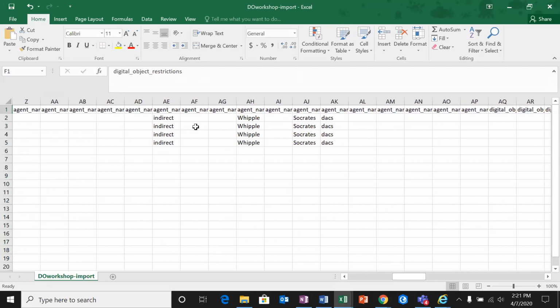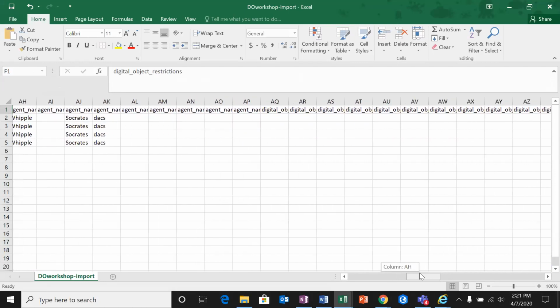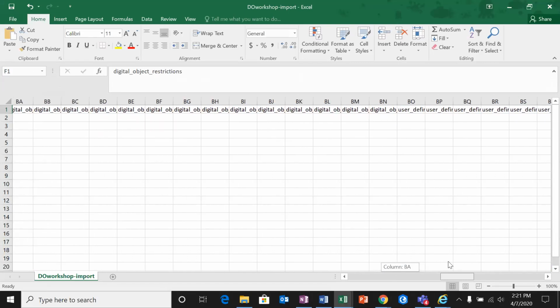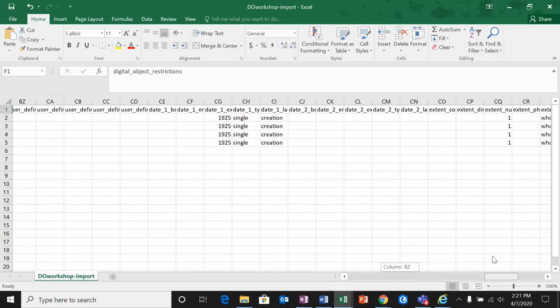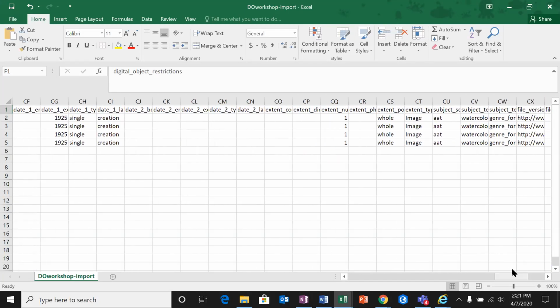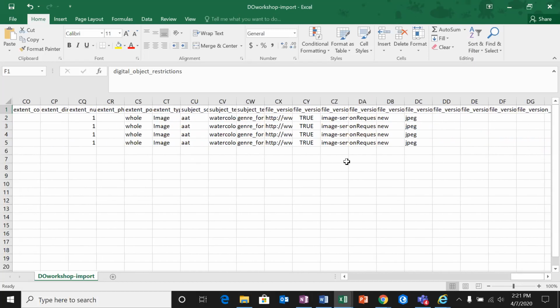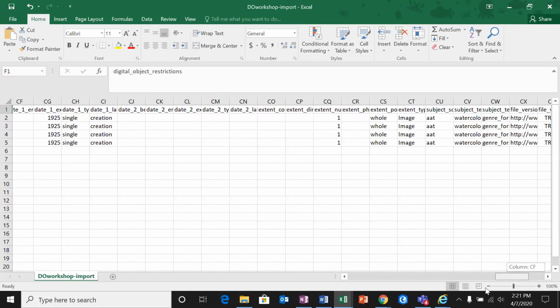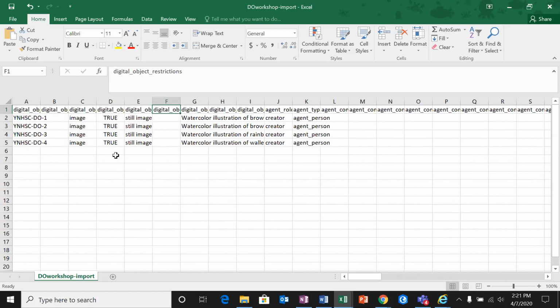So it will do an agent record. It will allow you to add dates. It's a very long document, but it allows you to basically fill in all those fields associated with digital objects without having to do each one individually. You can do everyone in this one if necessary. I hope that one helps.